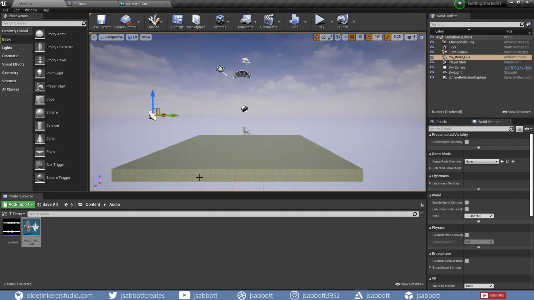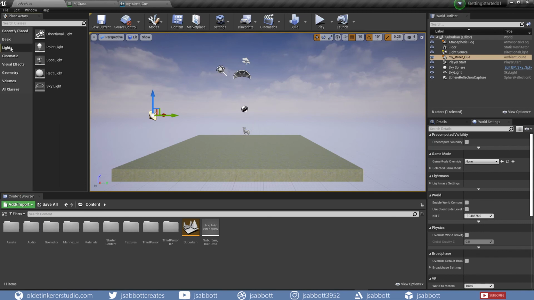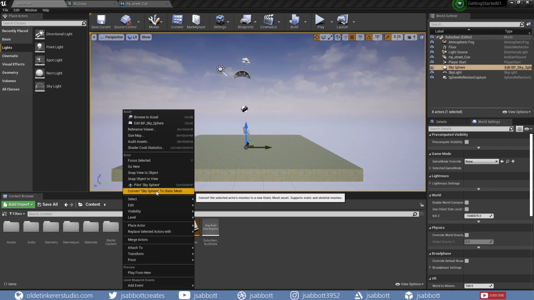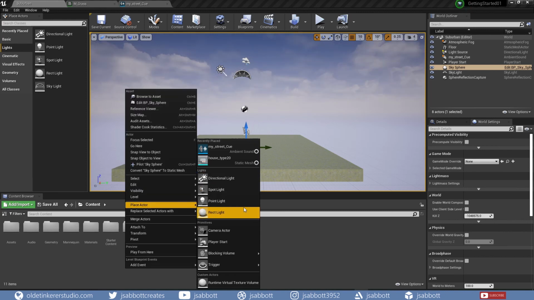I will just touch on the basics of lighting in this tutorial. There are two ways to add a light to the level. You can drag and drop a light from the Modes window, or right-click in the viewport and choose a light from the Place Actors section. You have the choice of 4 types of light: directional light, spotlight, point light, and rectangle light.